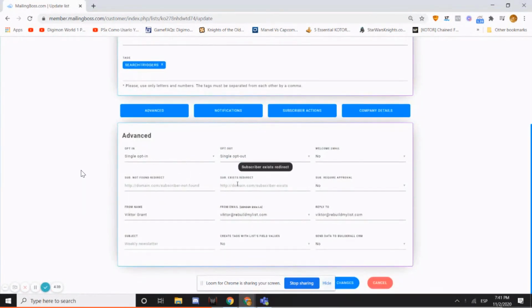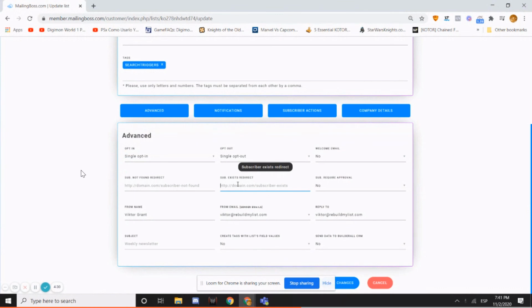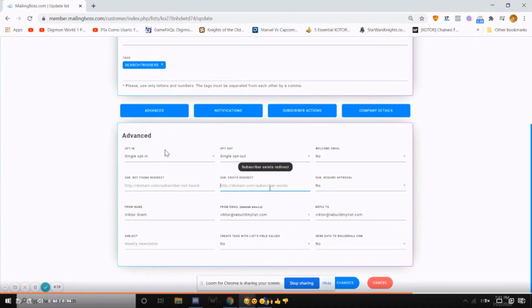You go to Advanced, and then under Subscriber Exists Redirect, you put in your final URL that you copy and paste to your thank you page. Copy and paste your thank you page in there. Now what I'm doing is I actually skipped it and went straight to the affiliate page, because if someone already saw that thank you page, they don't need to check their email again. You send them straight to the affiliate page, which asks for the $7 offer.